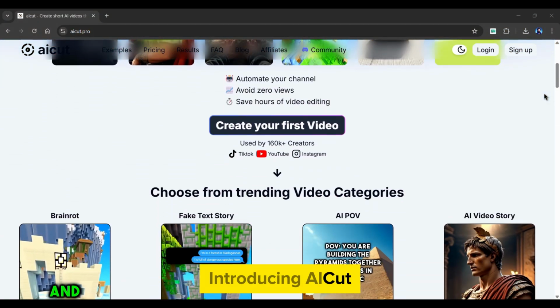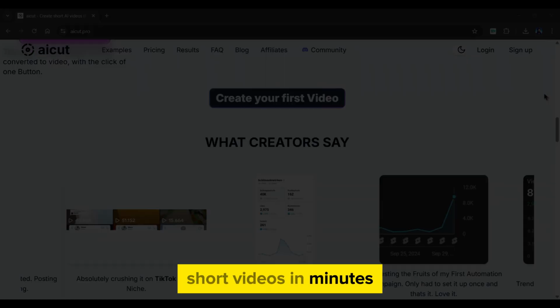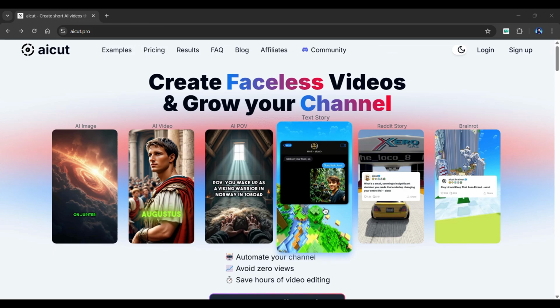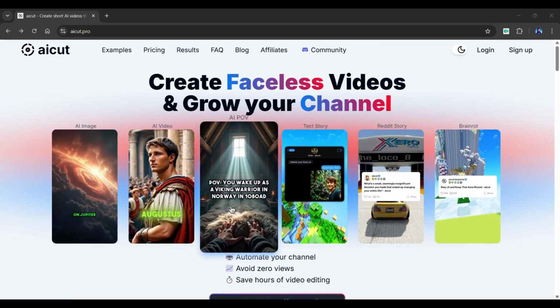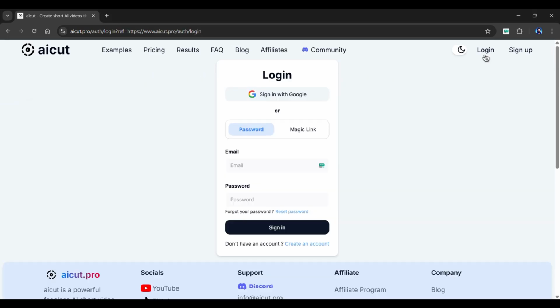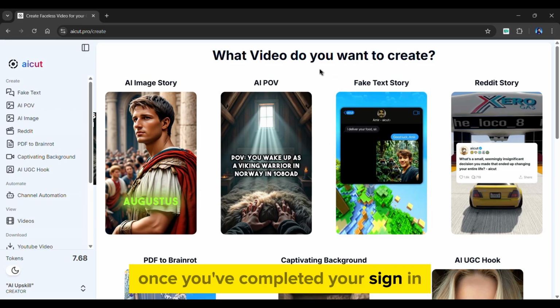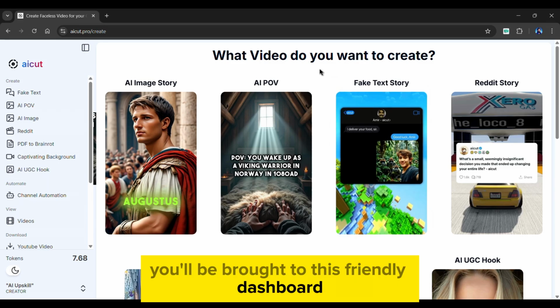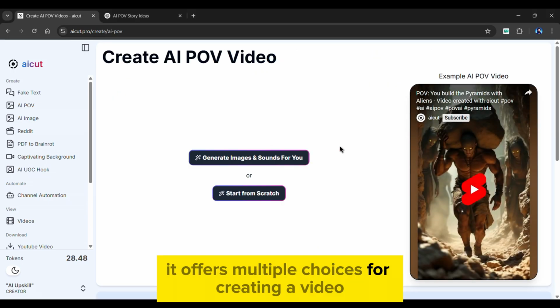Introducing aicut, a powerful video generator tool that can create viral short videos in minutes. It offers multiple features like fake text stories, Reddit stories, and much more. For today's tutorial, we'll focus on the AI POV feature. So head over to this tool from the description of this video. Once you've completed your sign-in, you'll be brought to this friendly dashboard. Click on the AI POV feature. It offers multiple choices for creating a video.